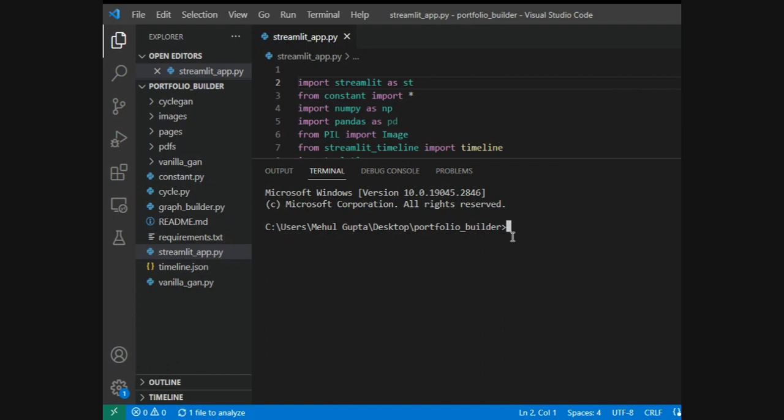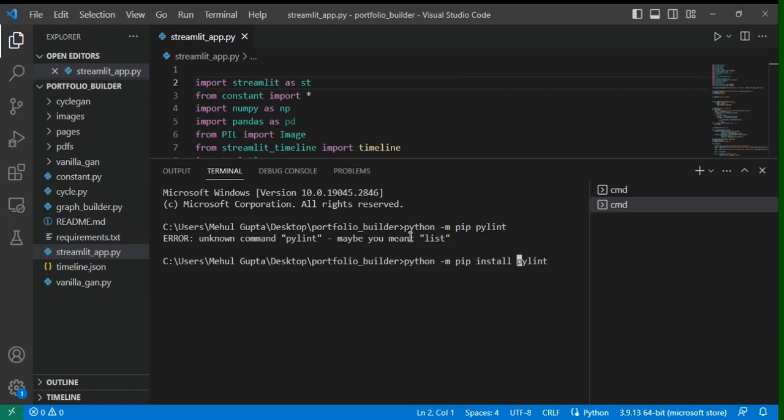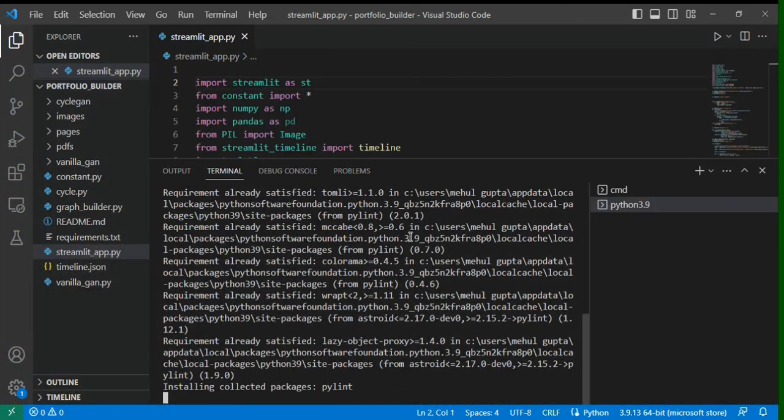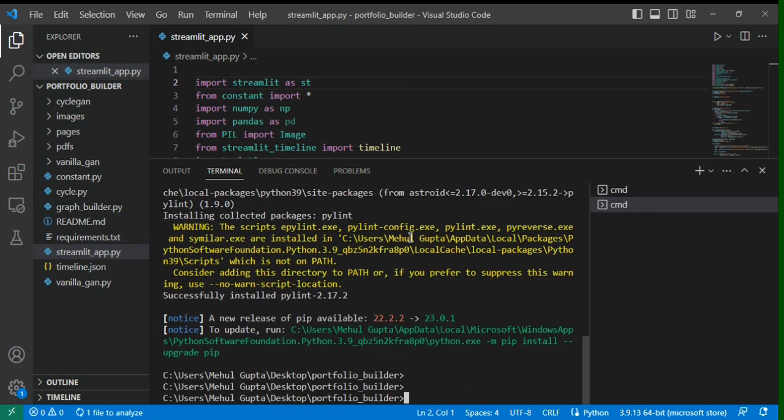So first of all, we will be pip installing the Pylint library for this particular project. This is an old project that I have taken for demonstration purposes. So let's see what the Pylint score is and how we can improve it depending upon the logs provided by Pylint. I will first try to get a score for my streamlit_app Python script, which is the main script of this whole project.